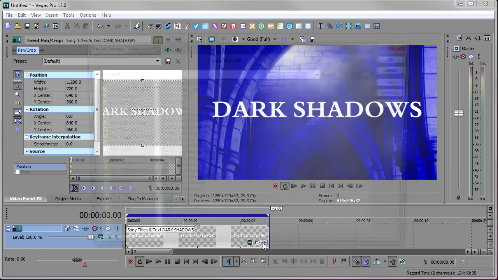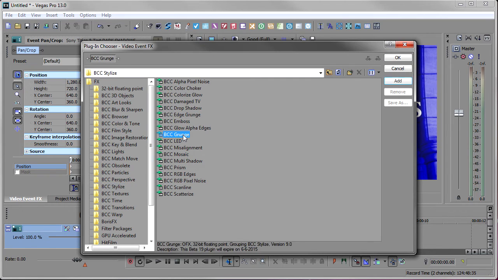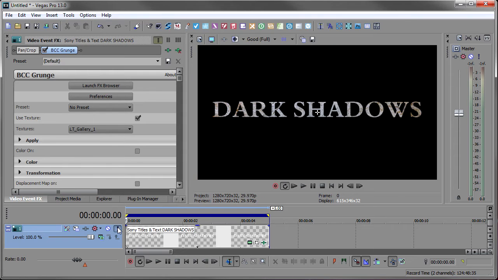Now we'll go to the effects, and we're going to put BCC Grunge on that. So that is in BCC Stylize, and I go to BCC Grunge, and we add that. Okay, now just so you can see it a little bit better, I'm going to solo this track. That's going to turn off the background for now, so we're just dealing with this track. I've had a couple of grunge tutorials before. I think you guys probably know how to use it now.